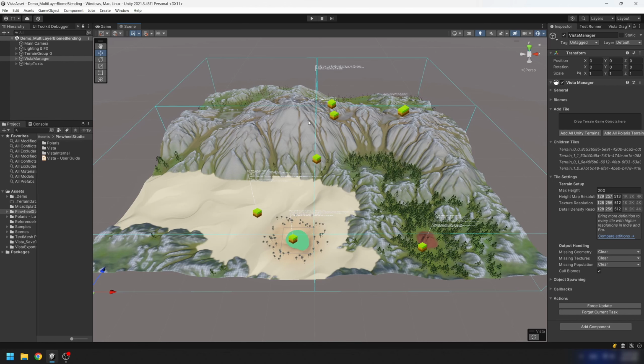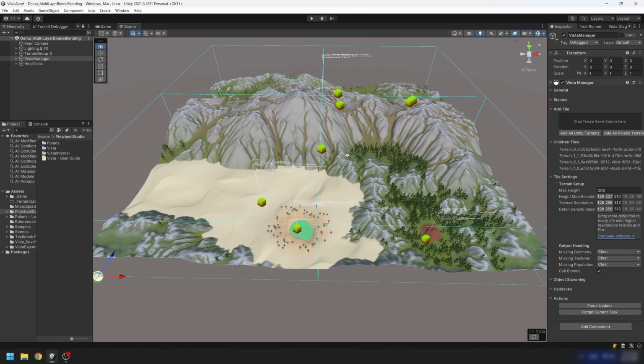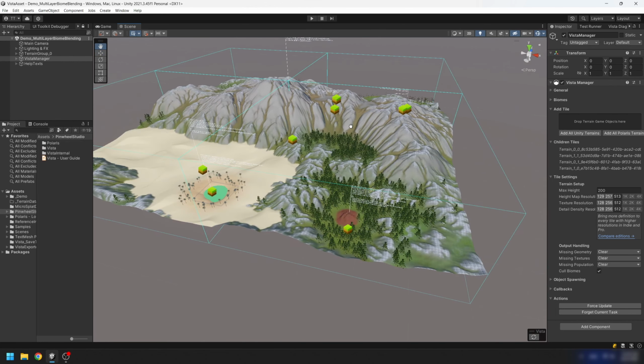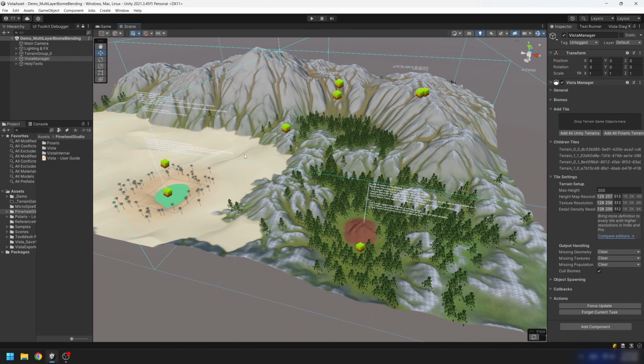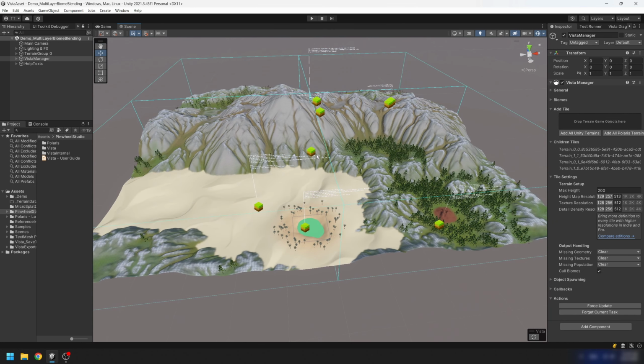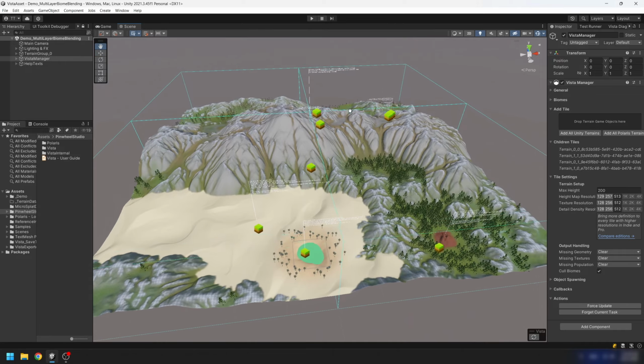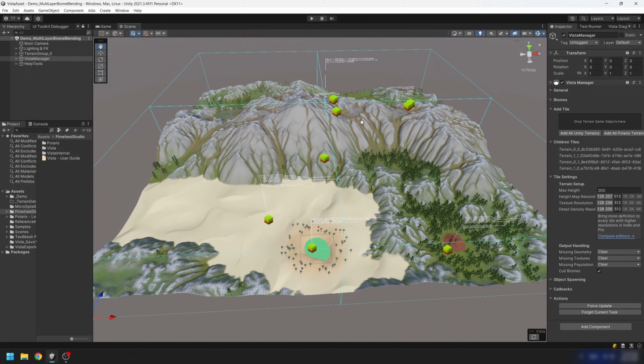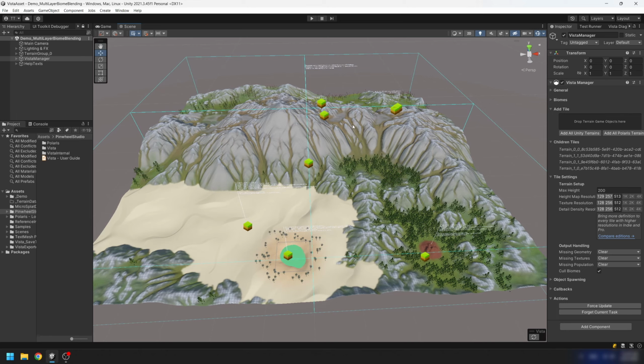Hi everyone, welcome back. In this video, we are going to look at Vista's multi-layers biome blending. In the previous tutorials, we already learned how to set up a Vista manager, create biomes, and build terrain graphs. So in this video, we will not repeat those steps. Instead, we will focus on one question.